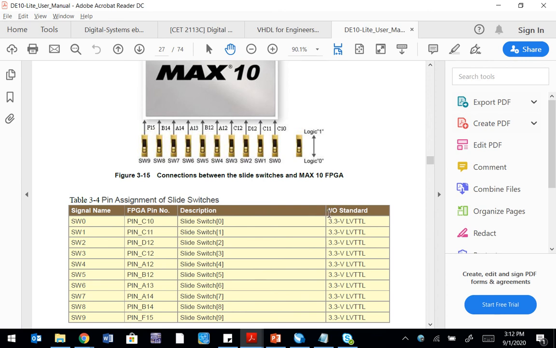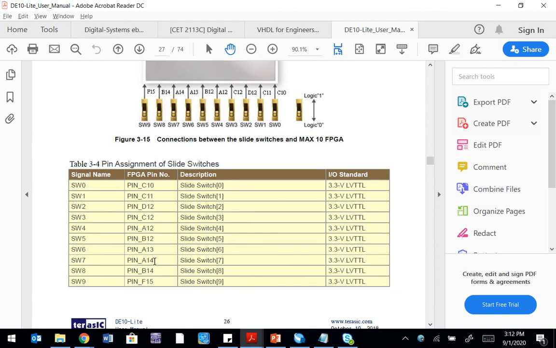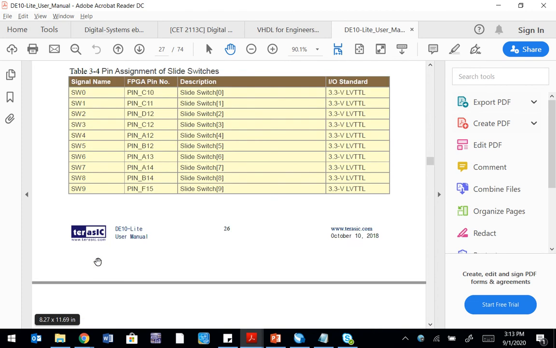So for this assignment, we're going to use switch 9 for input A. So that means I have to reference pin F15. We're going to use switch 8 for input B, so I'm going to have to reference pin B14. And I'm going to use switch 7 for input C, so I'm going to have to reference pin A14. So for my switches, I have to go to this user manual and figure out what pin I need to reference in order to use that switch.